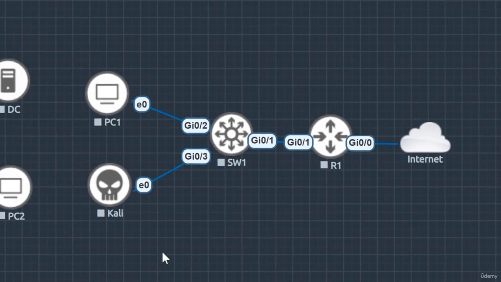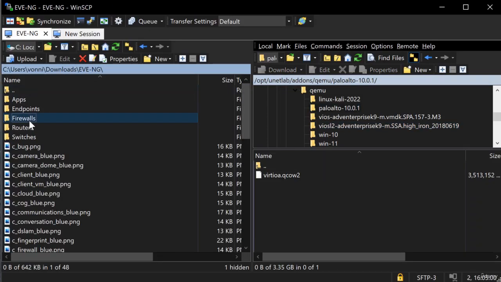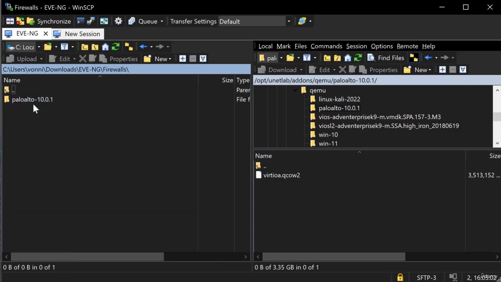So here's how we do it. Once you get the OVA, we can go here and I can show you what it looks like. So here you can see I have Palo Alto. Let's see if I go into firewalls. Yeah, so I've got Palo Alto 10.0.1. And mine is already converted to the qcow2 format. So all I did was I just dragged the folder over. So it's in the opt unetlab addons qemu paloalto-10.0.1, and it's got my virtioa.qcow2.